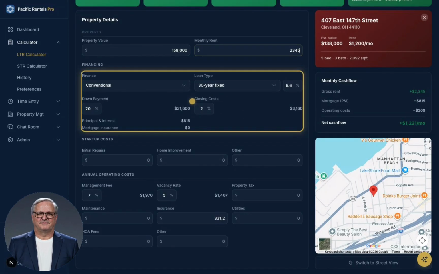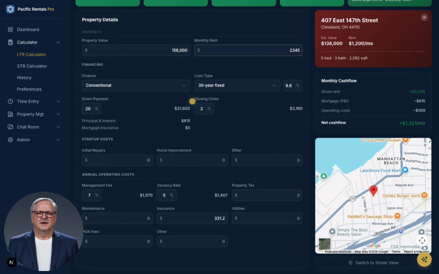Let's scroll down to the financing section. Here's the financing section: finance type, loan type, interest rate, down payment, and closing costs. You can adjust any of these, but we'll leave them at the defaults for now. Now let's add our startup costs. We plan to do $2,000 for initial repairs and $5,500 for improvements before renting. These costs factor into your total cash invested and cash-on-cash return.